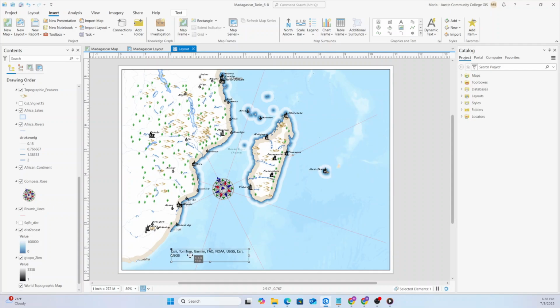So if you wanted to move them to a different space on your layout, you could do that. Or if you wanted to remove them completely, you could just have them completely off of your layout. That way they won't be visible in the final product. So that's a really useful tip that I could have used during that instance with my Madagascar project.